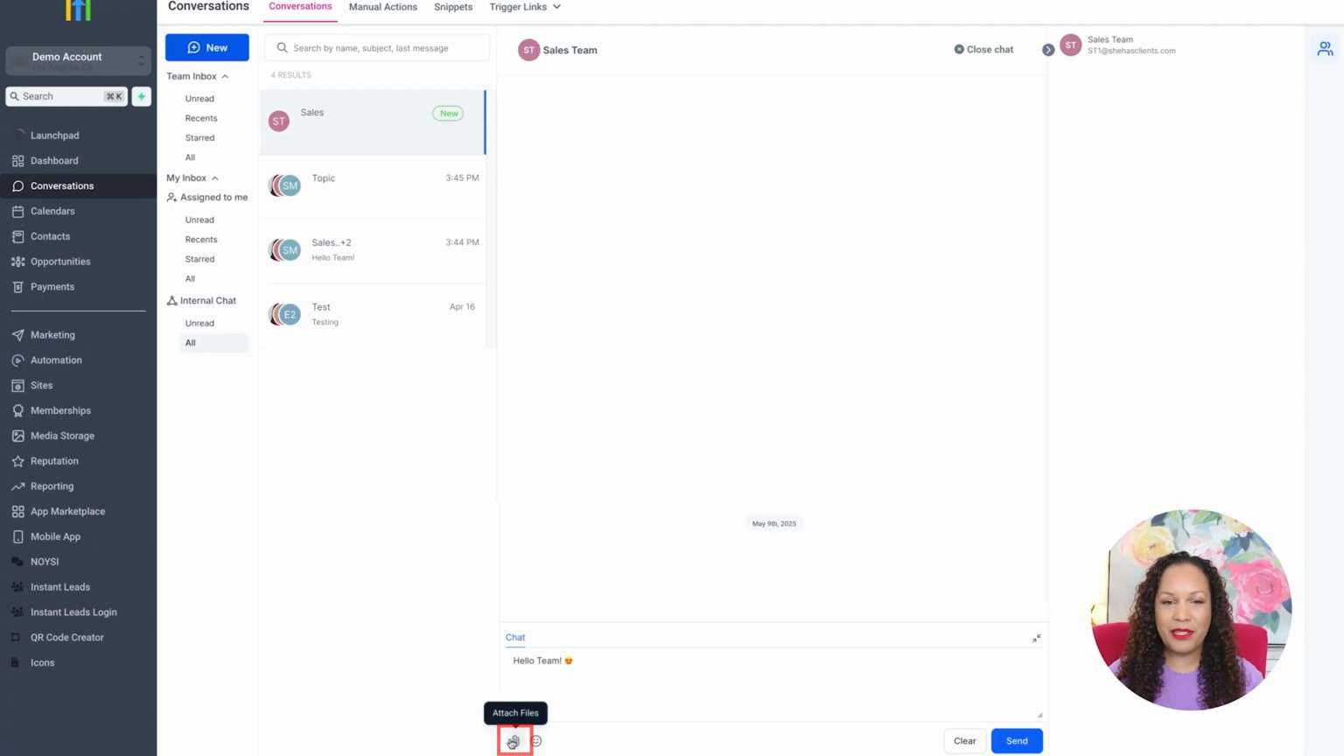You'll see this little paperclip icon. Just go ahead and click attach files. Here you can upload directly from your system, or you can choose from your media library. So you can upload photos, you can upload contracts, or any documentation that you might want your team members to see, and then go ahead and click send.